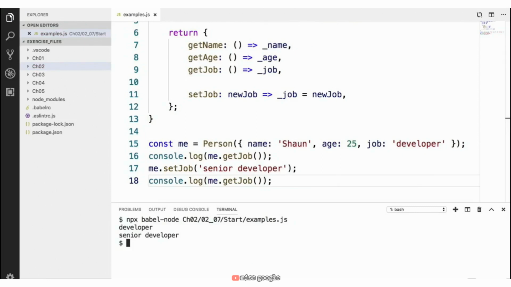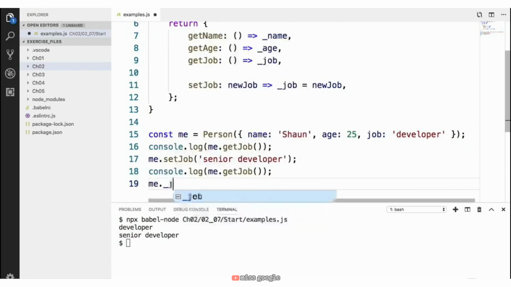Again, I really want to stress that these functions are the only access we have to this job variable, thanks to the magic of closure. If we try to access the job variable as a property of our person object, we get undefined, like this. This will be undefined. As an exercise, why don't you try writing the setAge setter for our person object?